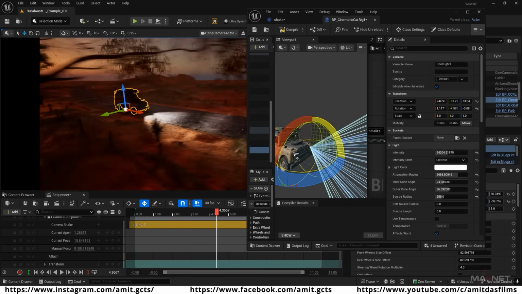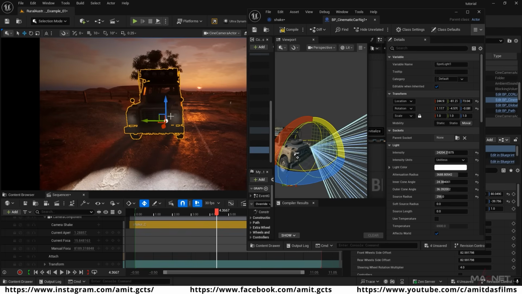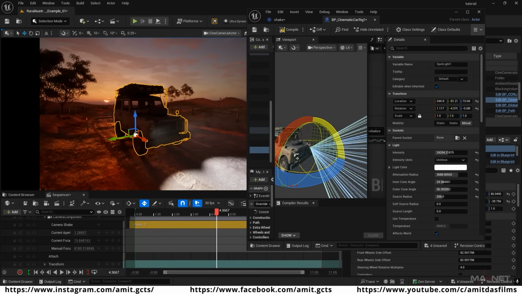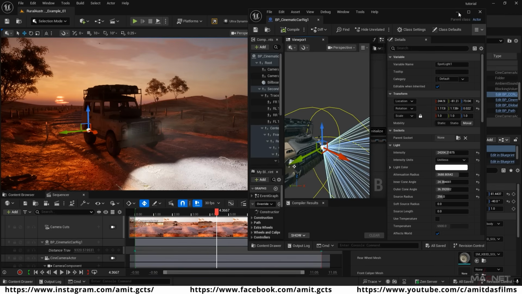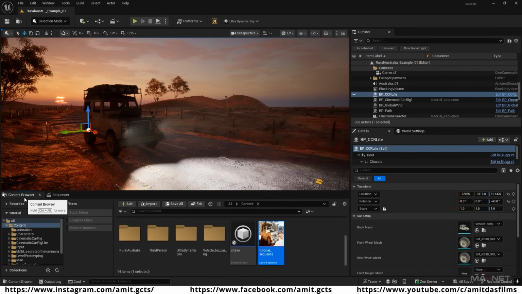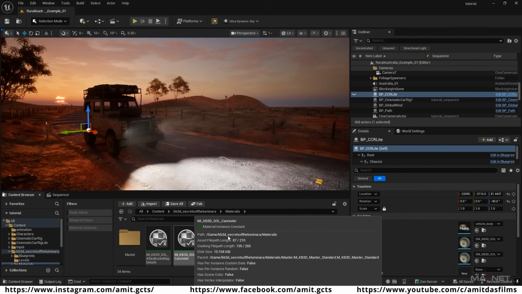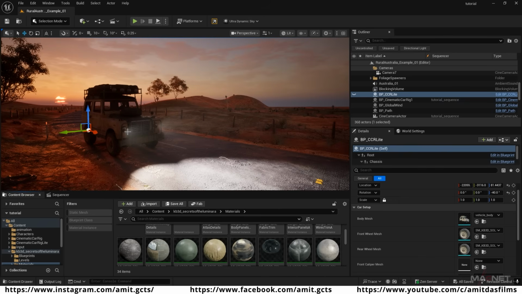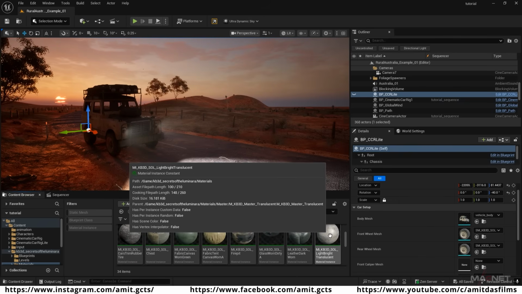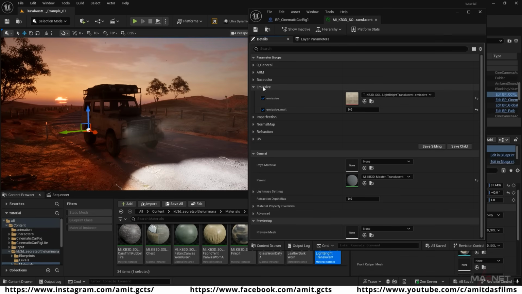Okay, so we have our headlights, but our headlights are not illuminating here, so we can also do that. So first we're going to compile this and we minimize this window. Then we go to this content browser and we go to this kit bash folder, go to the materials, and here we get the headlight material, which is this one. So we open this material, then we go to this emissive tab and we're going to increase this. So maybe we put 5 here. Okay, so in that way we can get this kind of headlights here.